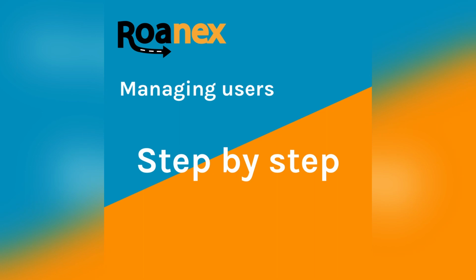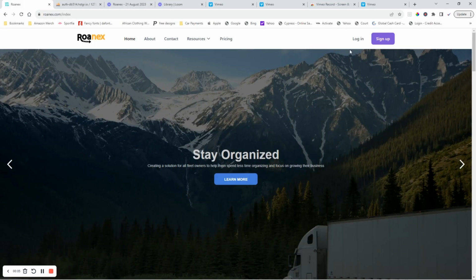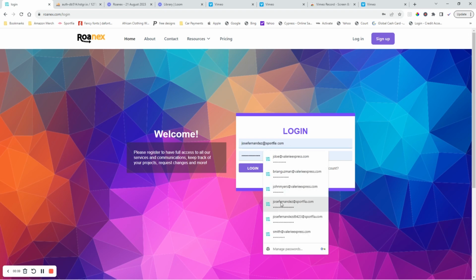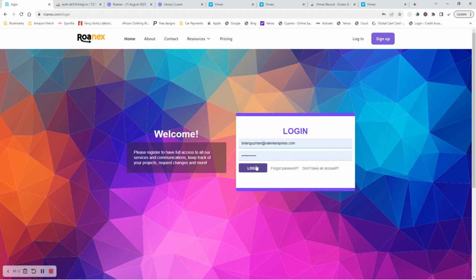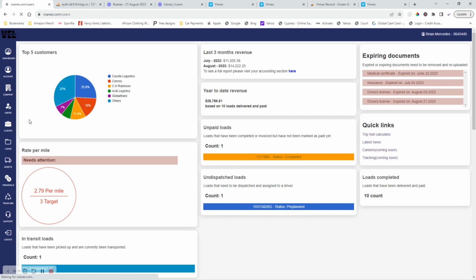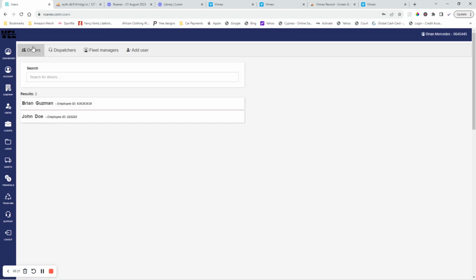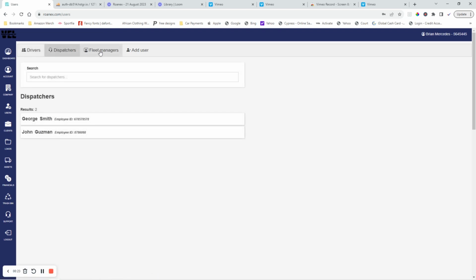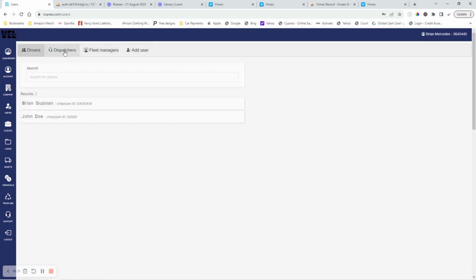In this video you will learn how to manage your users. First, go to Roanex.com, next click on the login button, then enter your credentials. This will bring you to the dashboard. From here you will click on the users menu link on the left. You can click on different tabs to see the user type you prefer.